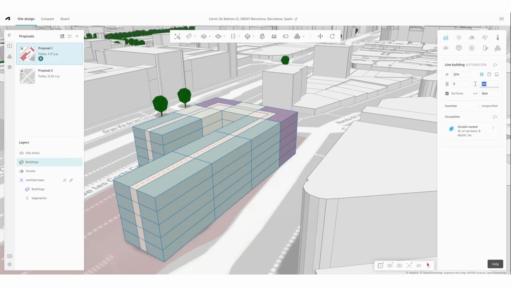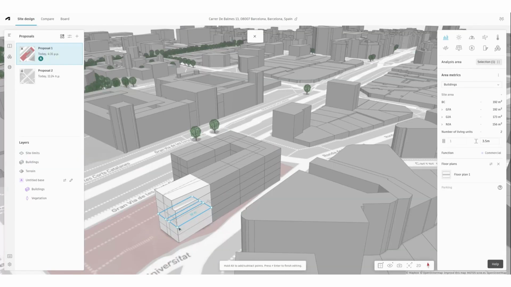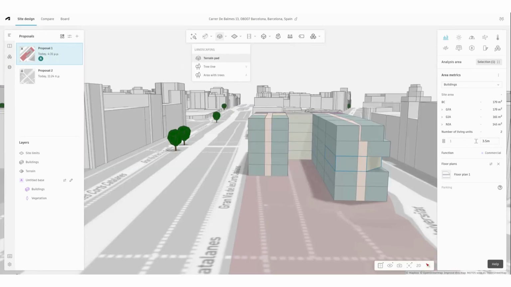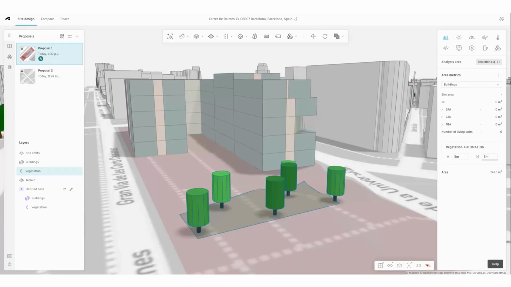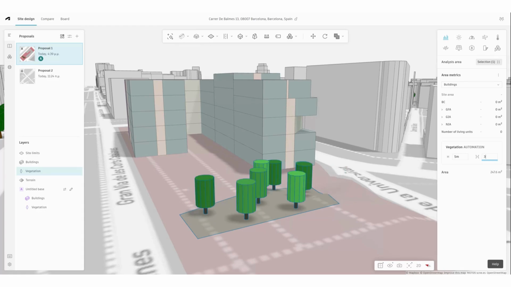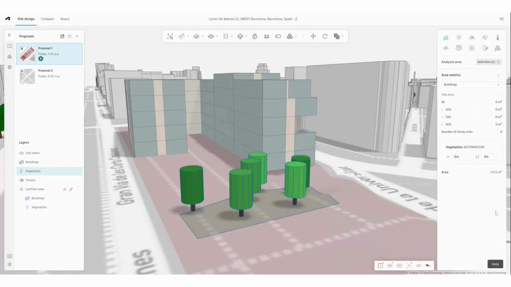I also use the 3D sketch tool to push and pull corners, which is great for early form exploration. To add realism, I define a vegetation zone by sketching a green buffer in front of the building. Forma lets me adjust the number and height of trees, simulating microclimate impact and adding visual quality. This kind of integrated modelling makes Forma stand out. It's flexible, fast, and purpose-built for early design.